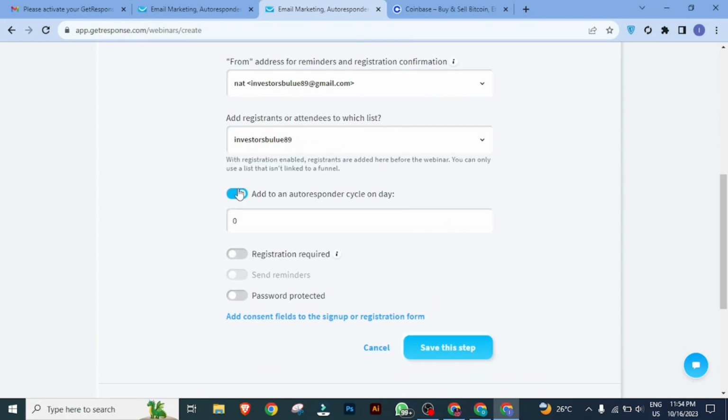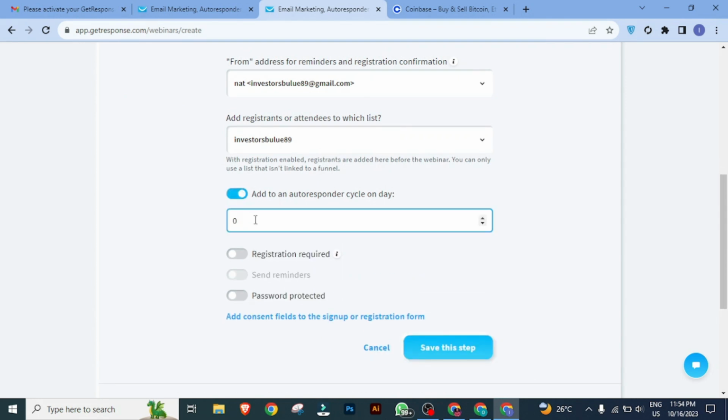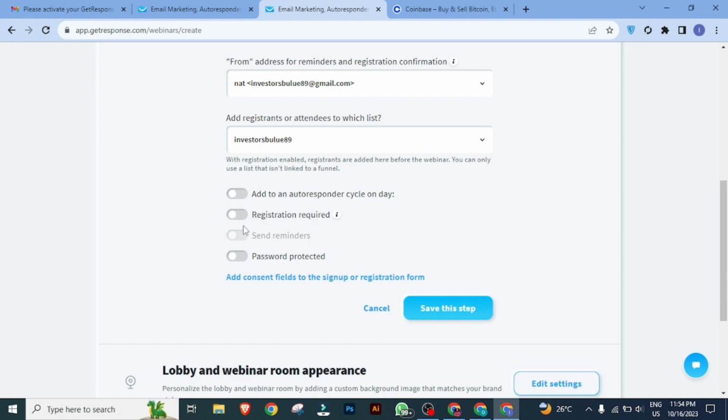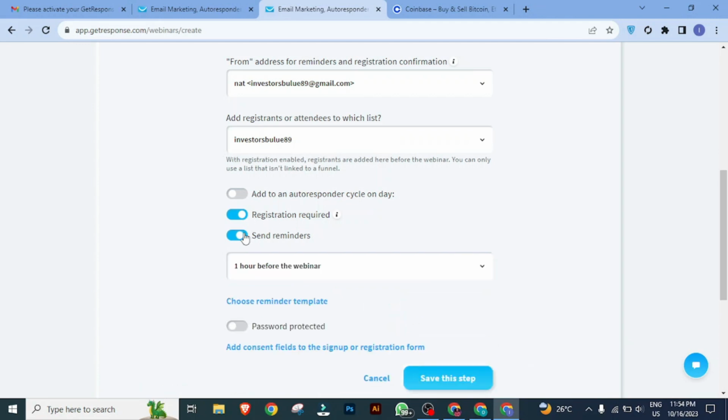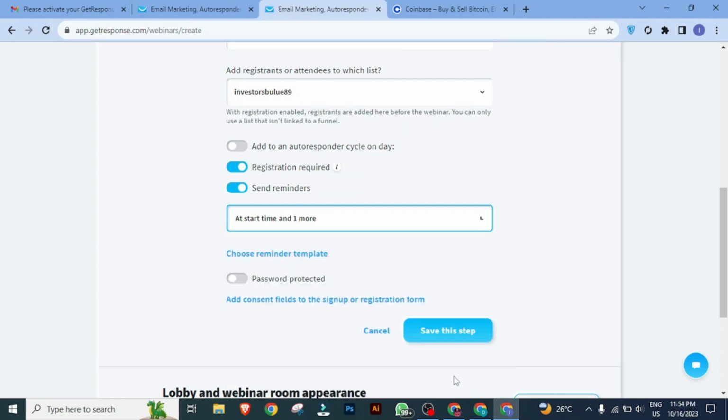If you don't have an autoresponder circle, just put it off. But if you have, press yes, and then you set your day, maybe day 1, but leave it at day 0 for instant delivery. Now registration required, that people need to register before they are able to join this meeting. Send reminders, that is, before the meeting starts, you will get a reminder 5 minutes before the start time. Apply.